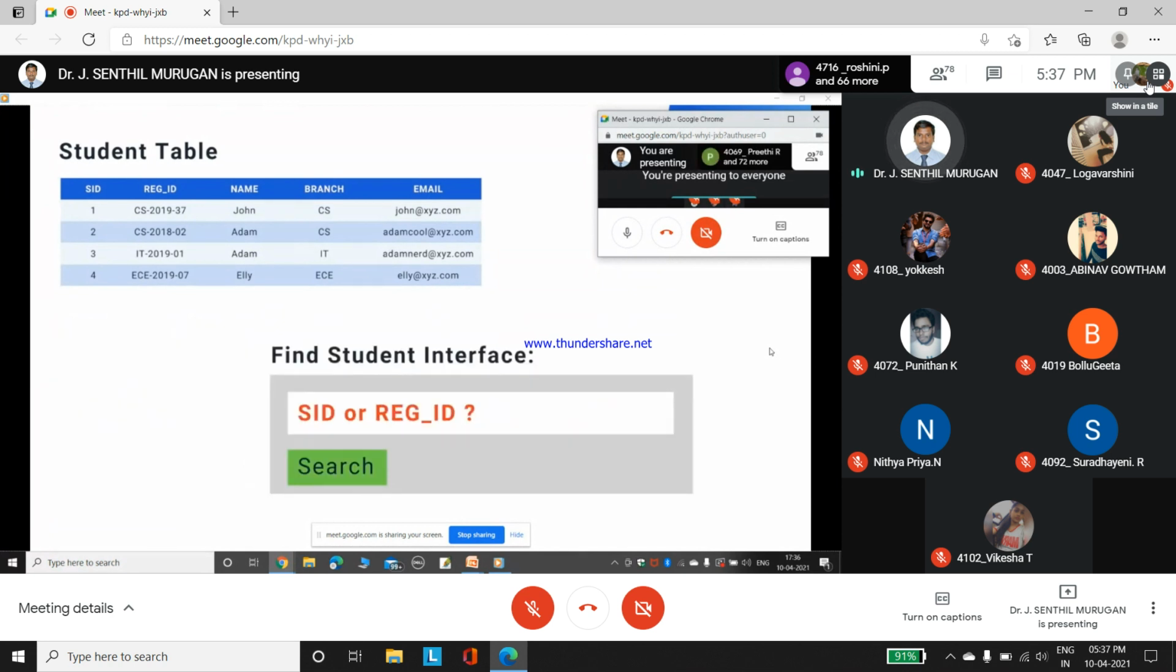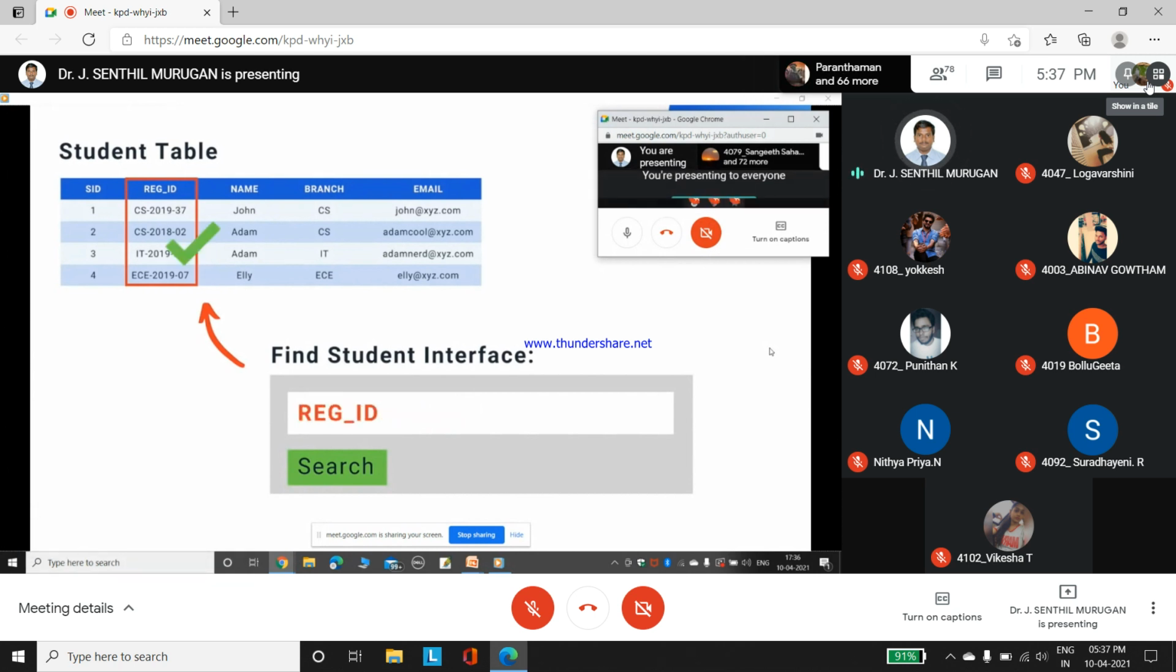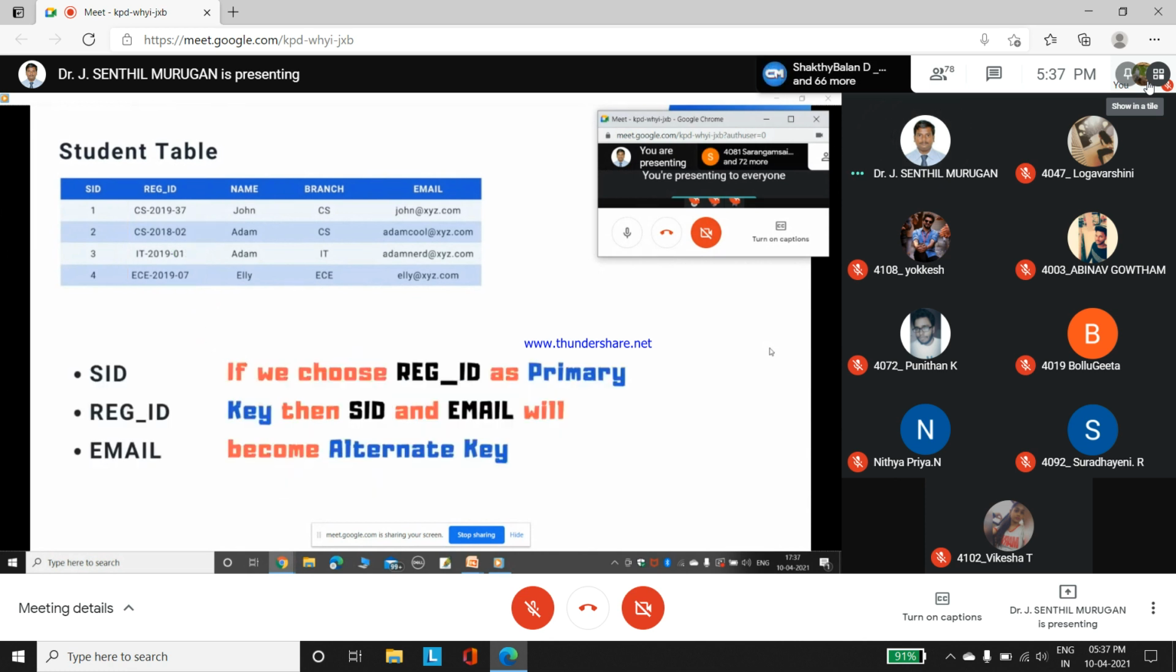If we have to create a simple user interface to search for student information for a college using the table in the database that we have as an example, what will make more sense? SID, which is an auto-incremented value by the database itself, or registration ID, which every student knows and is more meaningful for college administration too. Hence, in this example, we can make reg_id or registration ID as primary key. All the remaining candidate keys which are not selected as a primary key are called alternate keys.